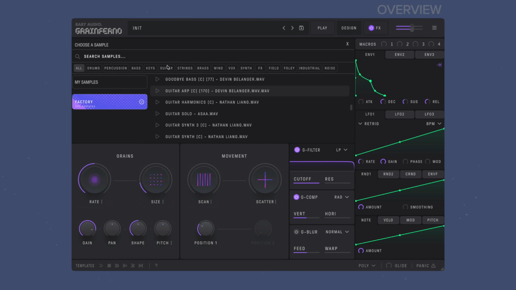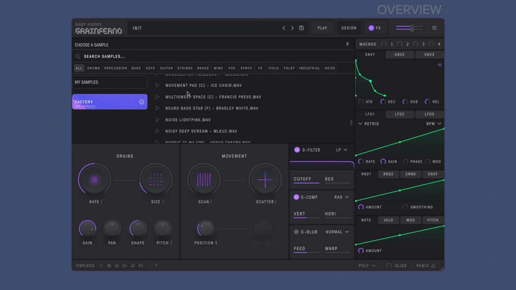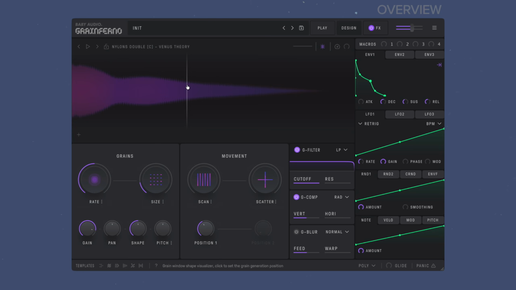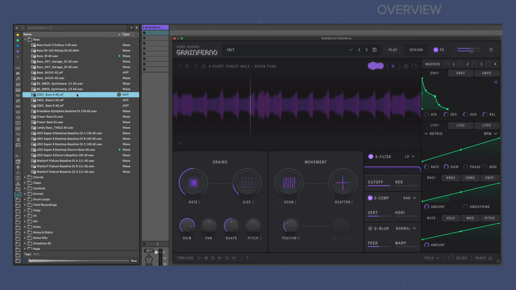The source samples are managed in the visualizer. Click on the sample name to open the internal browser and explore Grainferno's bespoke selection of high-quality samples. Or simply drag and drop them into the visualizer from your DAW or a folder. Use the arrows to skip through the folder containing your sample.